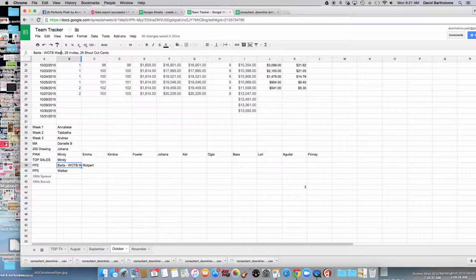So then for her hitting PP2 herself, I sent 25 invites, 25 shout out cards, and some other little things. But that way I can keep track of what I sent her, and then I'll be able to add to everybody what it is I'm putting in their pack, which is really good if you promise people something, so you remember what you promised.